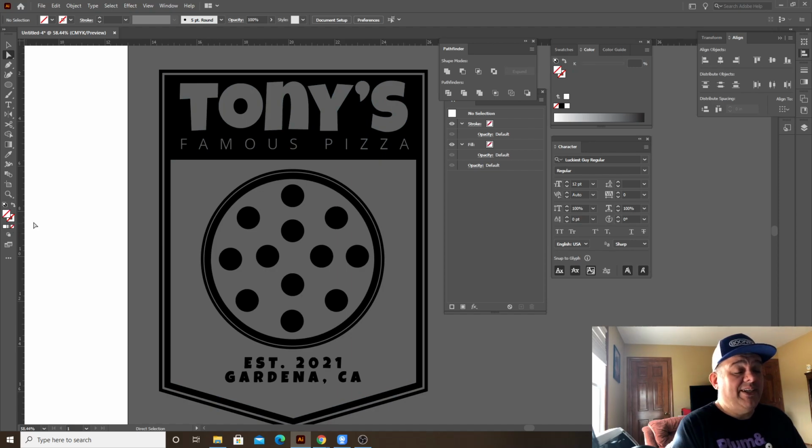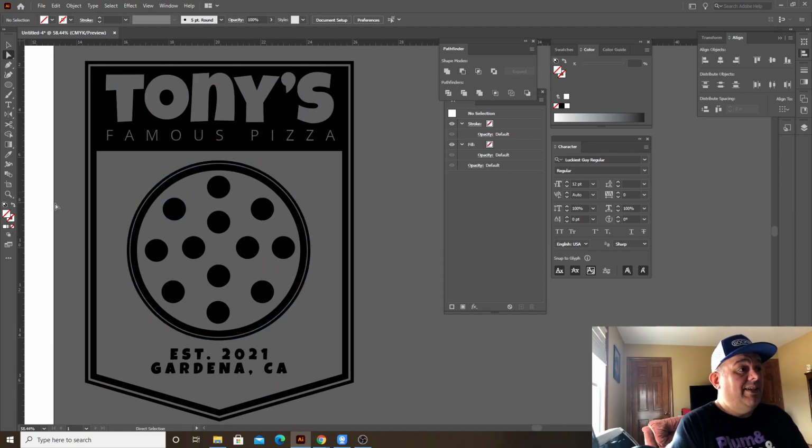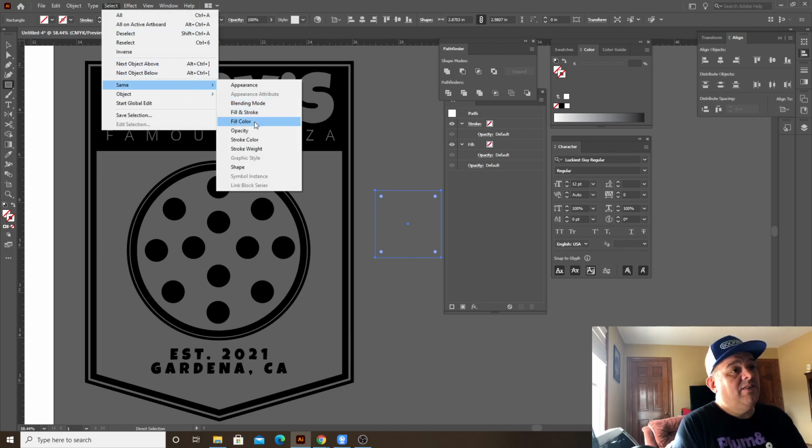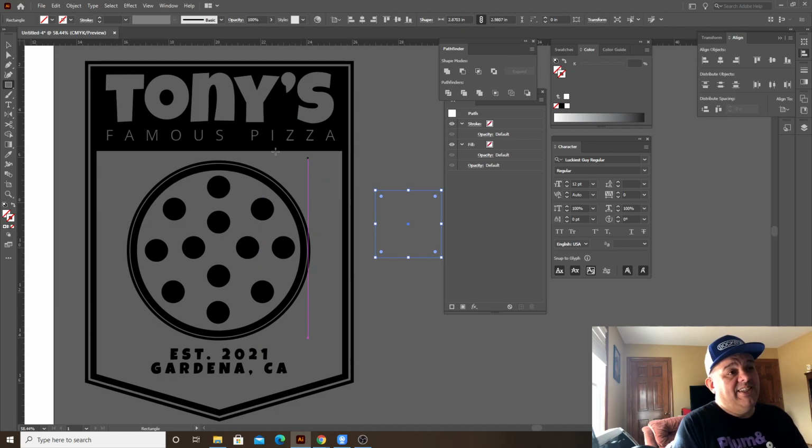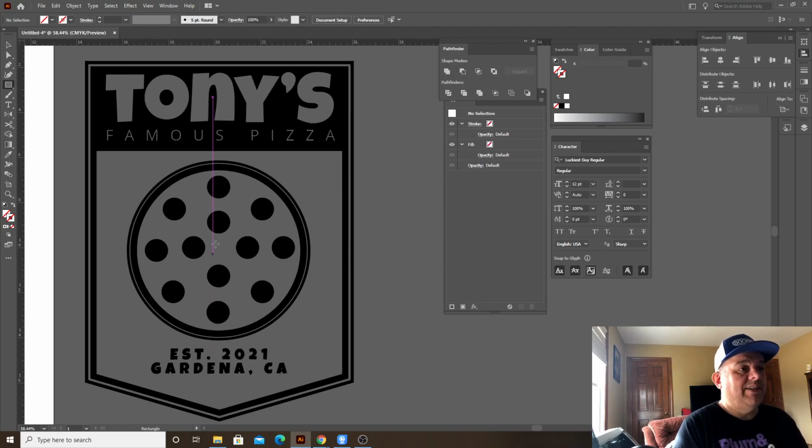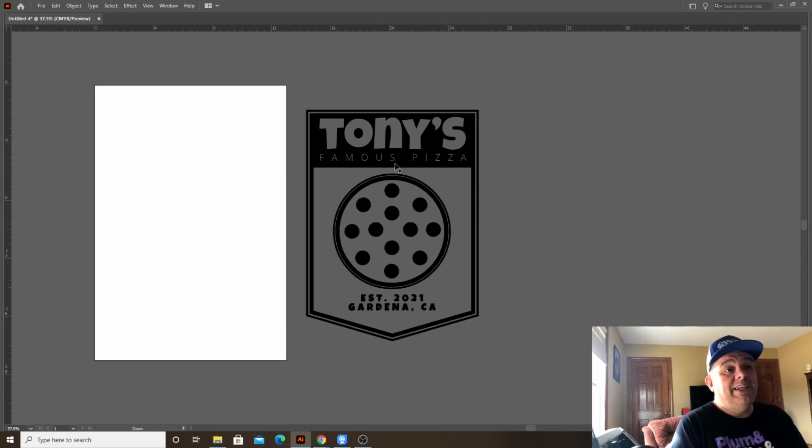One thing I do like to make sure of if I'm making vinyl is that I don't have any objects in here that are colorless, because it'll basically give you a double cut and cut right through your vinyl. So I'm going to just make a rectangle here and make sure that both of these colors are set to none. Then select, same, fill color. And if there's anything without any color that's an object, it will show here, and I just delete that. So now I'm ready to make my mock-ups.